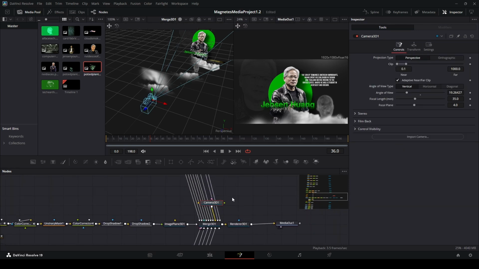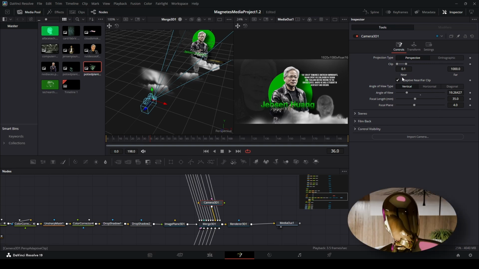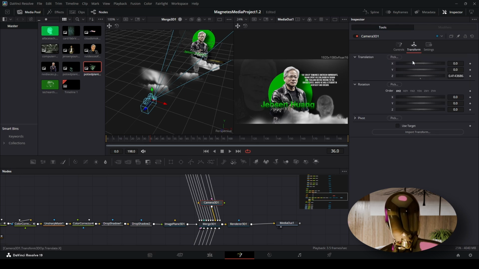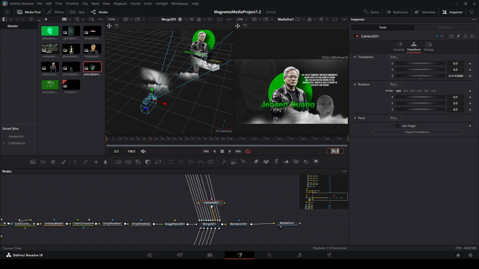So onto the camera, right? So the camera, it just has default settings. For this portion here, for the transform is different. Transform on key 0. We're gonna have the Z at 0.5064663.